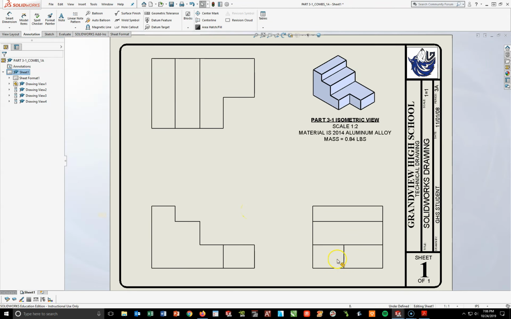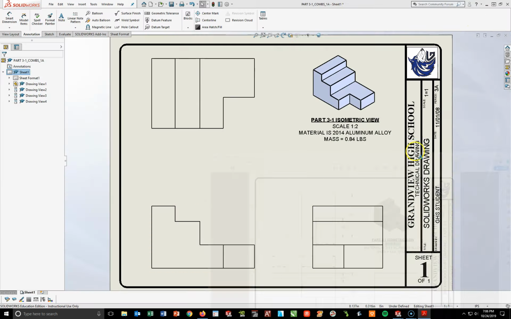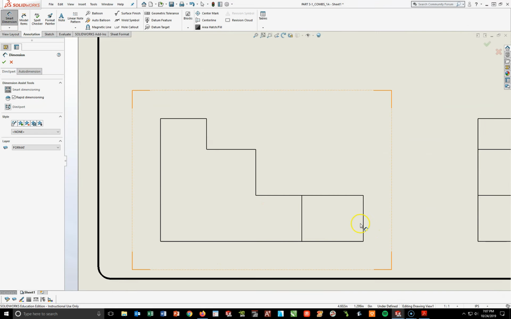Now, we're not quite done here. Okay, go back to our original drawing. It looks like I have some dimensions to add here. So now what I'm going to do is go in, and using this front view, I'm going to turn on my Smart Dimension tool and begin placing the dimensions.